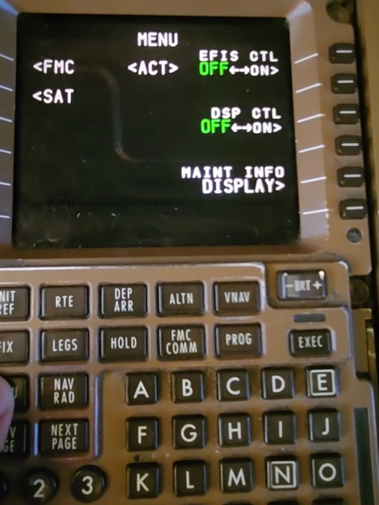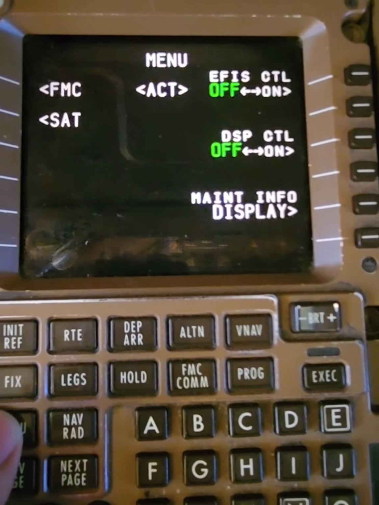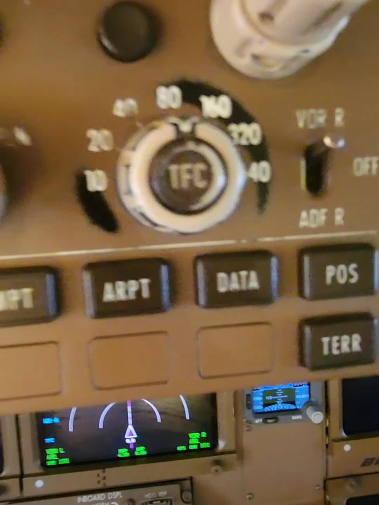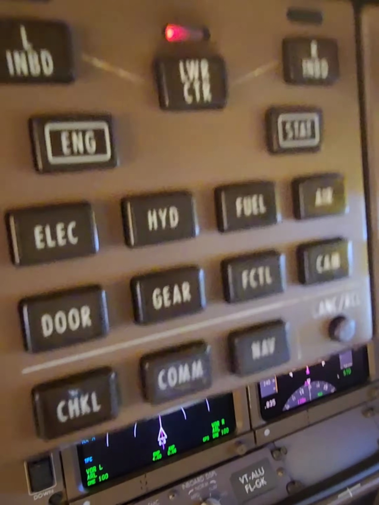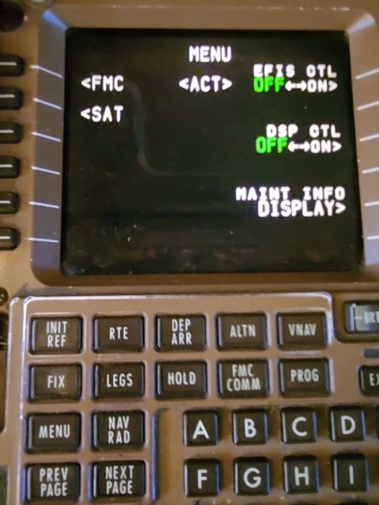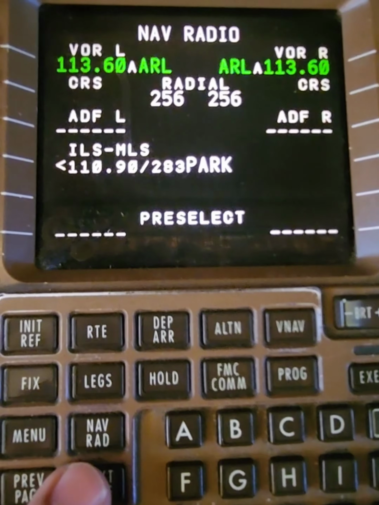Then the RNP on the 4th page. EFS panel, DSP panel options are there, alternates are here on the menu page. If the EFS panel or the DSP panel, display select panel, goes bad, you can make selection from your FMC also by turning them on. And that's the maintenance info display option on the R5.